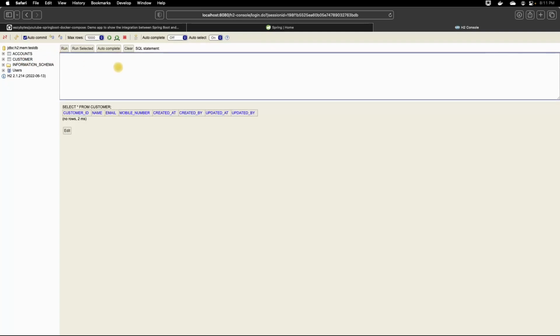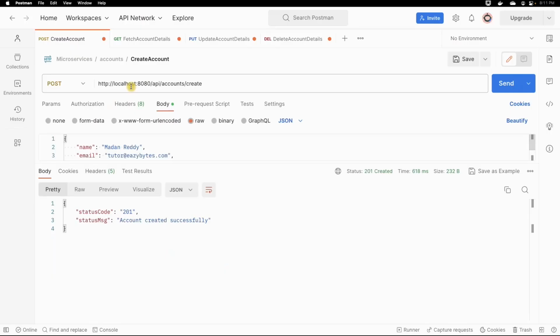Now I'm going to invoke the REST APIs with the help of Postman, and after that we can validate whether the data is being populated inside this H2 database. So here, first I'm trying to create a new account.